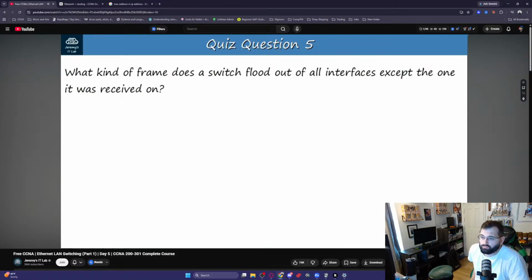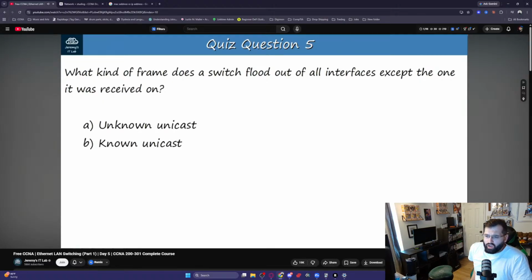What kind of frame does a switch flood out of all interfaces except the one it was received on? A, unknown unicast. B, known unicast. C, allcast. Pause the video to think about your answer. We didn't talk about allcasts. The answer is A, unknown unicast.